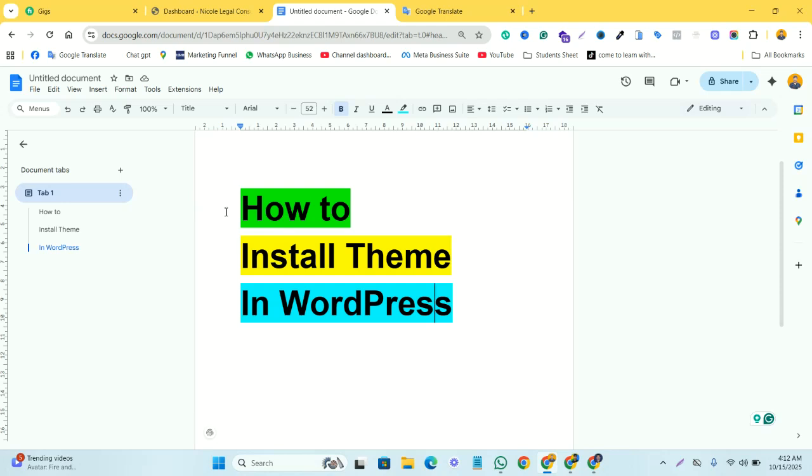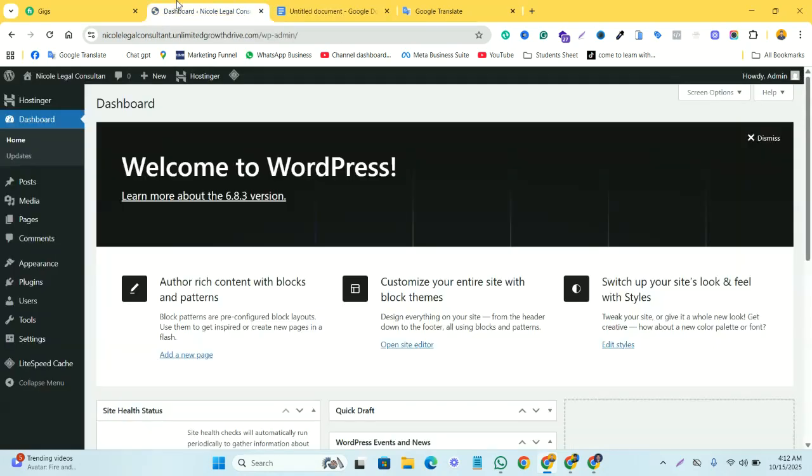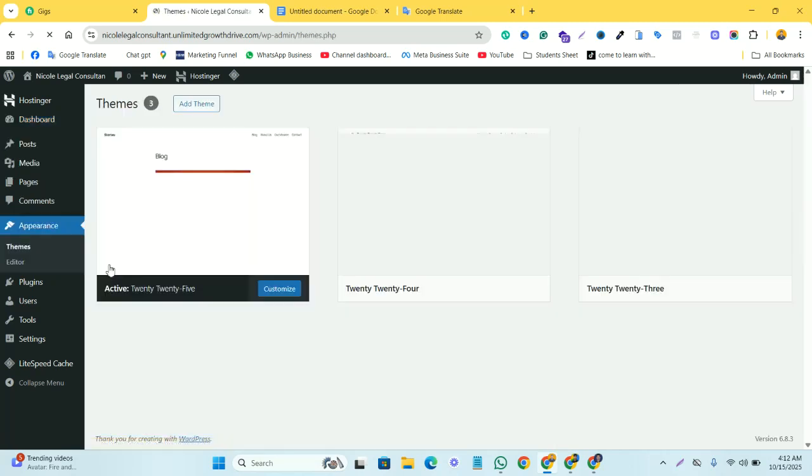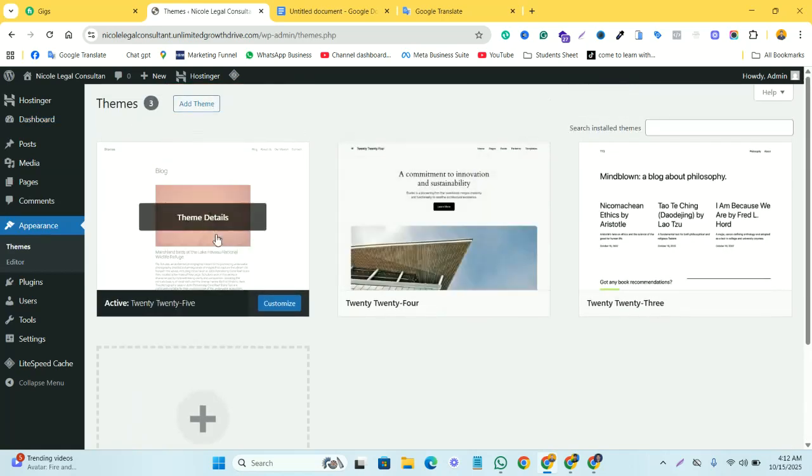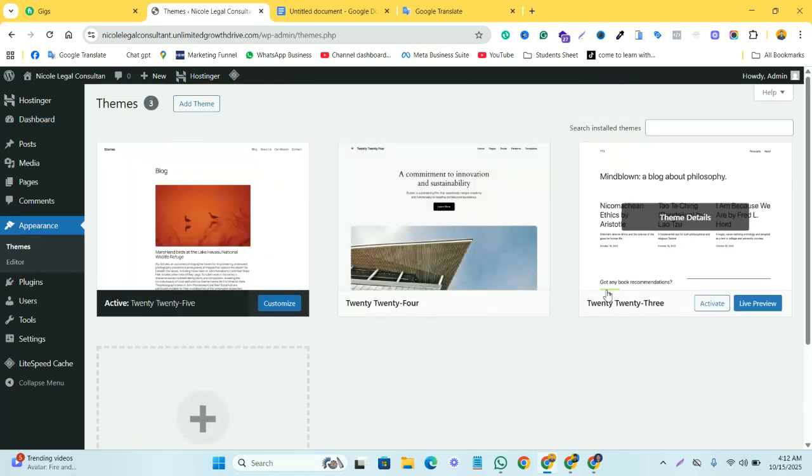So first of all we have to go to the WordPress admin dashboard. Look at that, this is the WordPress admin dashboard, and now we have to go to the left side, Appearance. So look at that, this is the Appearance. Under the Appearance we have to click the Themes. So if I click on the Themes, then look at that, here are lots of themes already installed.